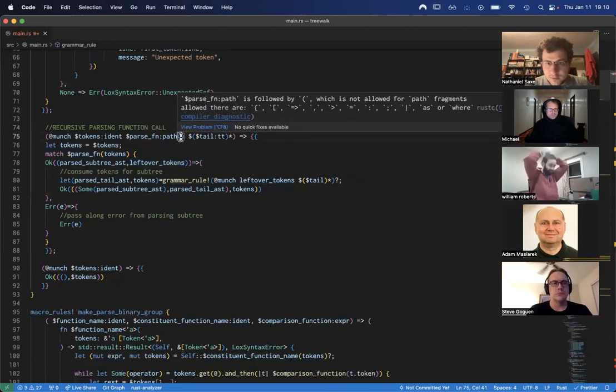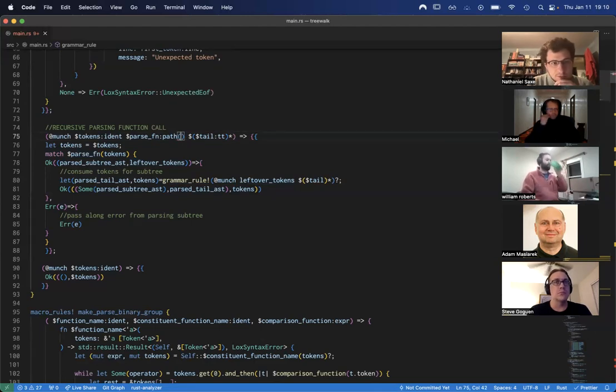Let's see. It doesn't look like it's good with that. So for some reason, it was okay with me doing this, like surrounding the function name in parens, but it doesn't like that. Is there some syntax I have to use for literal parentheses? No, I don't think there is any specific syntax.